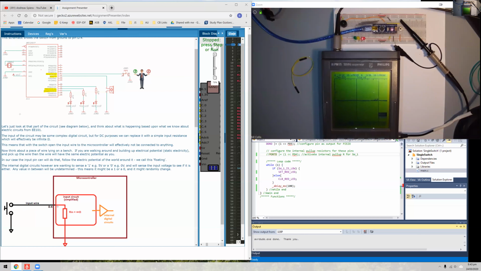And so if you have a look at my desk here at the moment, what I've got is a piece of wire. At the moment, the electric potential of that wire doesn't exist. It's got no relationship to anything. But when I put my finger on it, it's actually going to connect to me and it's going to pick up my electric potential. When I release it, there won't be any electric potential on it. So the same thing is happening over here.